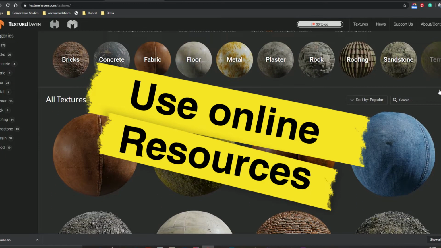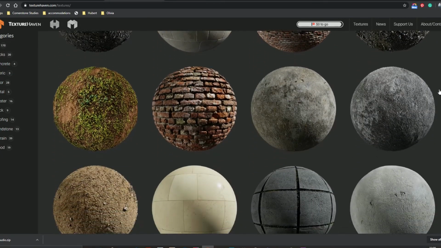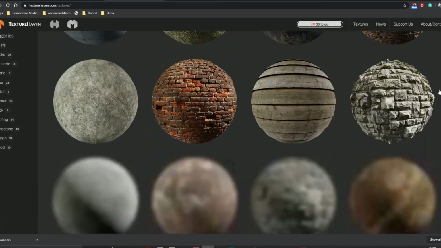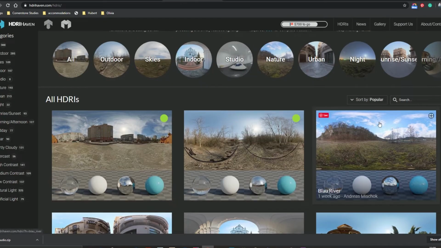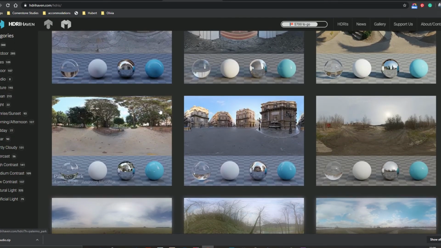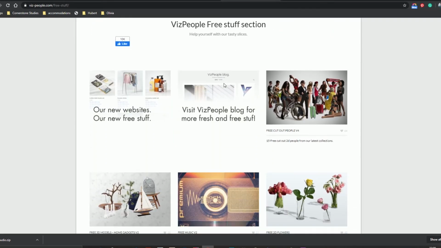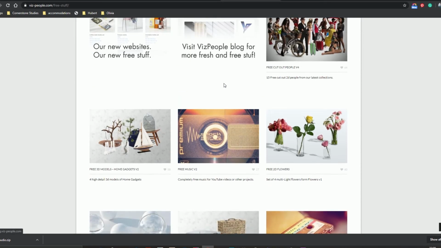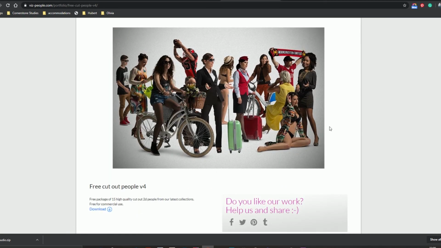Use resources available online. Now, there is some fantastic free content available. Just to name a few: Texture Haven for textures, HDRI Haven for HDRI files, and Viz People. Now, Viz People is one of my favorites. I have a crazy amount of cutout people for ArchViz, as well as a number of 3D free kits.